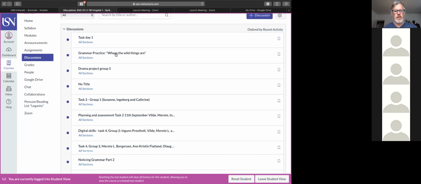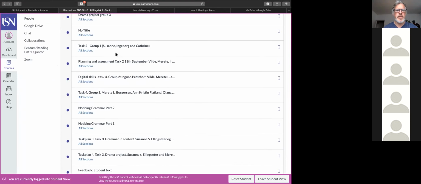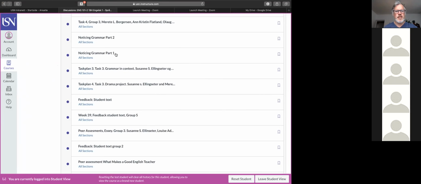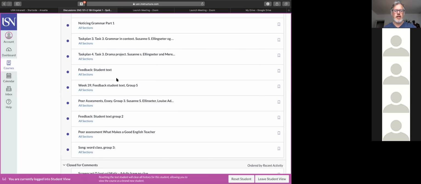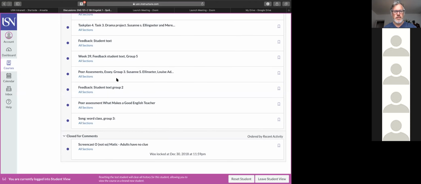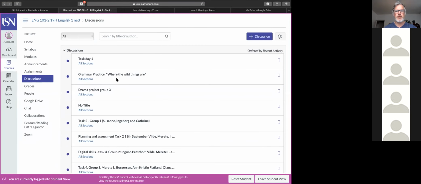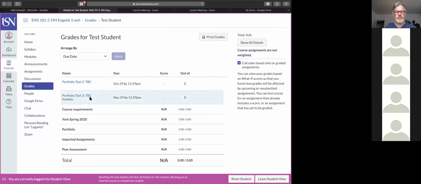We've used Where the Wild Things Are, a fantastic book if you know it. Lots of digital presentations and films and drama projects, and that's typically my approach to this first. You've got songs going on to language learning, so it's going to be a super active term. I'd best clear those out. You've got your grading section.